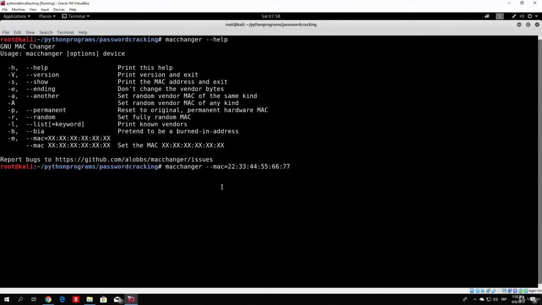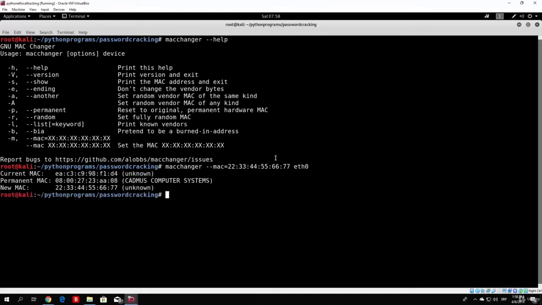22:33:44:55:66:77. Make sure to separate all of these digits by the colons. So right here, they are all separated. So 2 digits, then a colon, 2 digits, then a colon. That is the syntax for the MAC address. And at the end, we need to add the name of our actual networking interface. And we can see that the current MAC, which was the MAC that we changed previously, is now changed to 22:33:44:55:66:77, which we specified in our command.